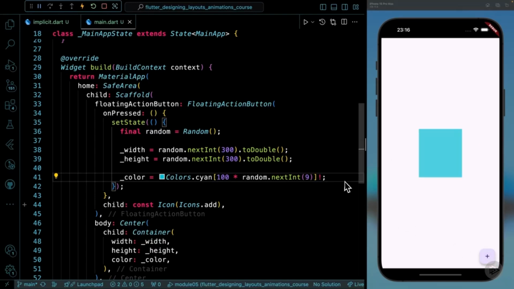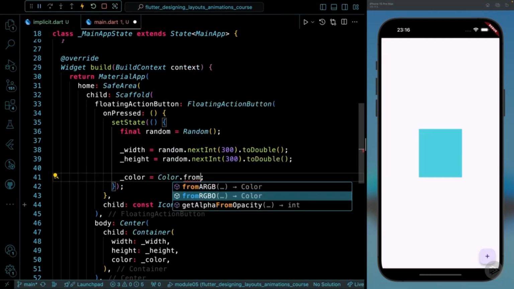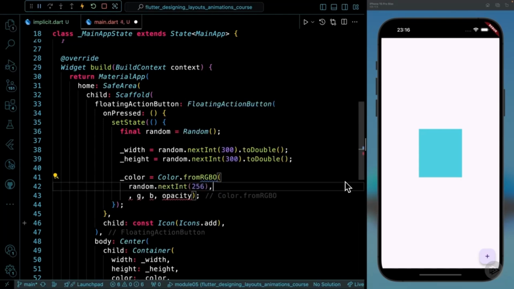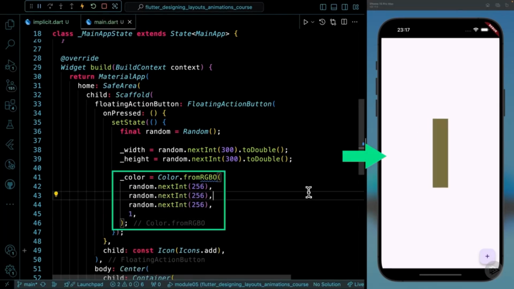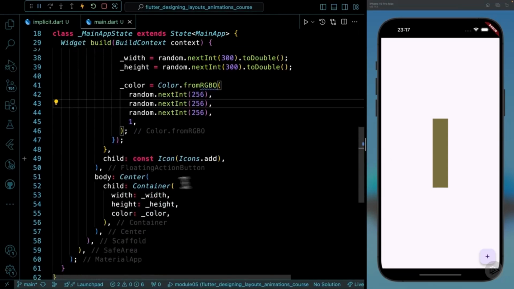Well, I can make these colors a bit more exciting if I just do Color.fromRGBO. And then for each of them, I can pass a random number. There we go. So this time I would receive a different color. As you can see right now, it is changing, but not animated.